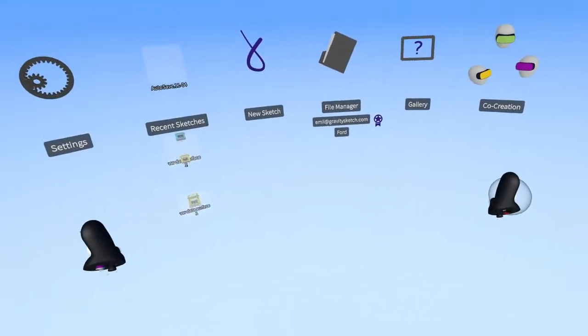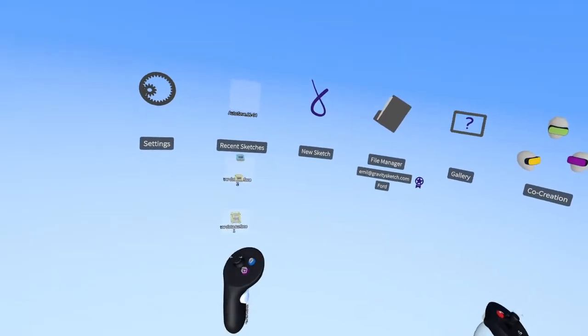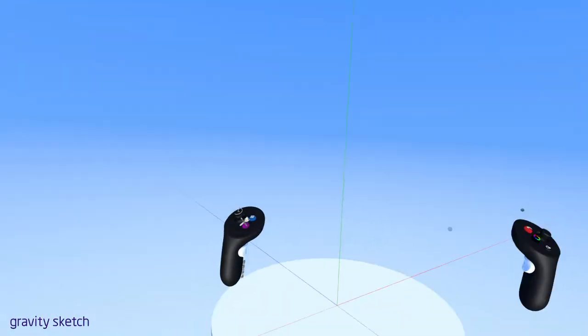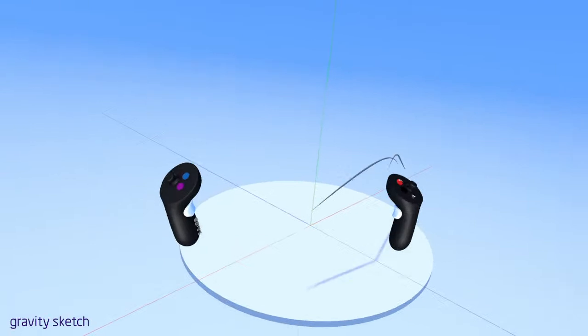And so this is the lobby with the new update. And so what I'm going to do here is basically just use new sketch. So I'll trigger select that. And now I'm in my own room here where I can start creating and start sketching.